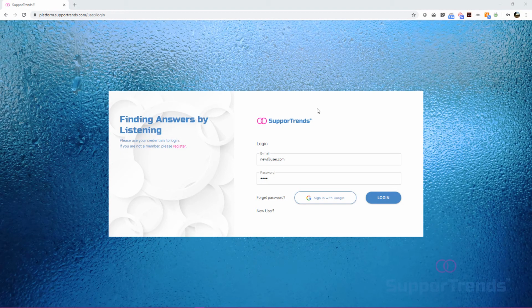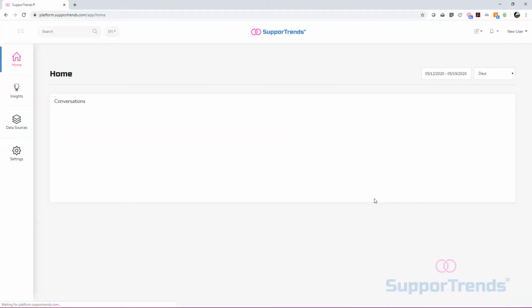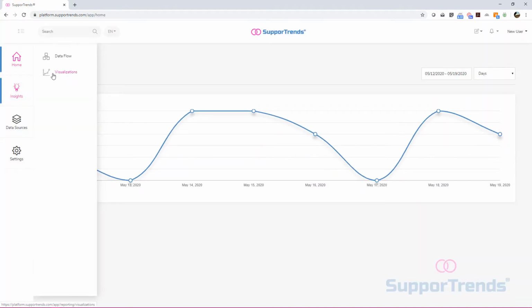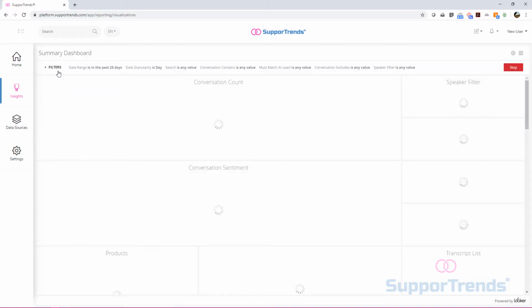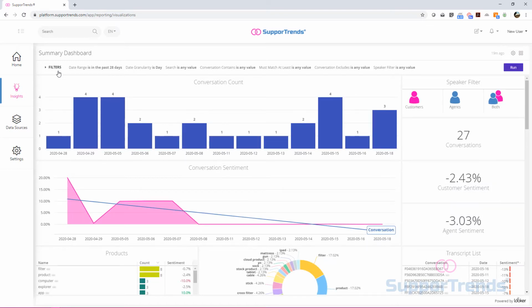In this tutorial, we will go over how to create your own dashboards. Start by logging into the SupporTrends platform and selecting Visualizations from the dashboard. You can take any visualization from any dashboard and add it to your own dashboard.